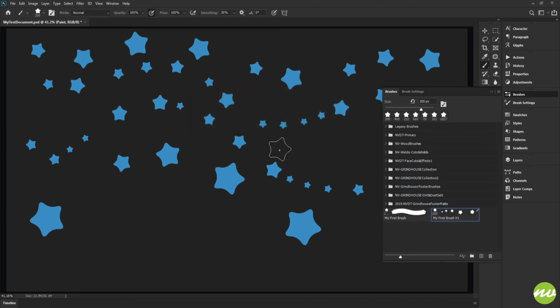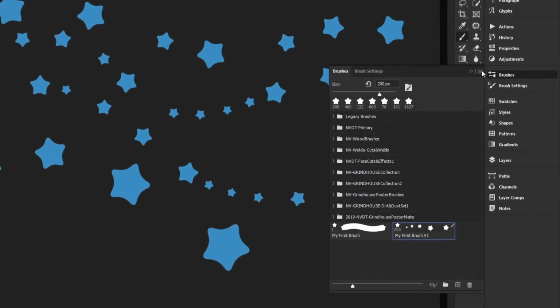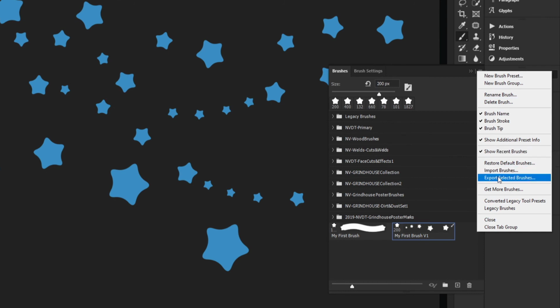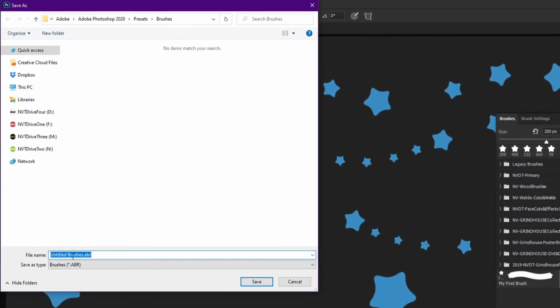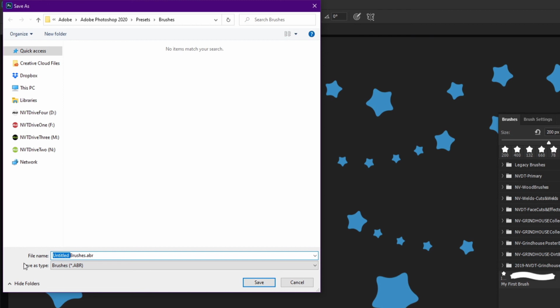And let's say we like our brush, so we want to save it out of Photoshop, but it will not remove it out of Photoshop. It will just save your brush preset. So what we can do is go up to here to this hamburger icon, click on that, and say export selected brush. And we could save our brush. We can call it my first brush. I'm just going to uncheck that S right there and click save.